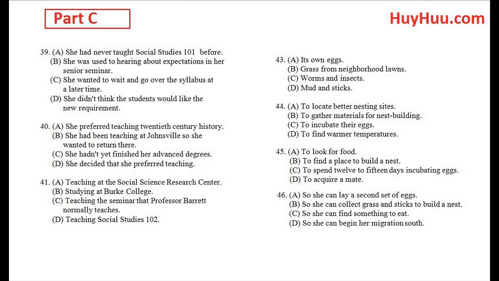Number 43. What does the robin eat? Number 44. Why do many robins fly south in the winter? Number 45. Why does the male robin arrive back in the north before the female does? Number 46. Why does the male robin relieve the female during incubation?